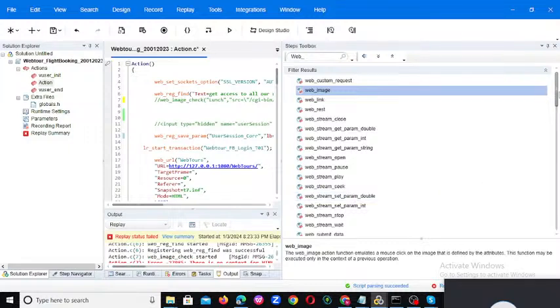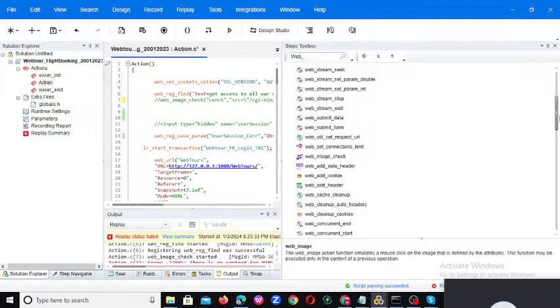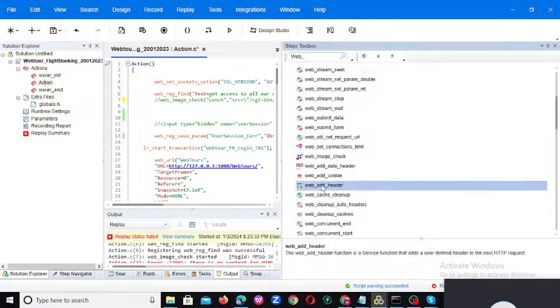So I will explain the important functions. This is the web image check. Just now we discussed, and we have web add header. If you want to add any headers, you can use web add header. And if you want to clean the cookies, we use web cleanup cookies.